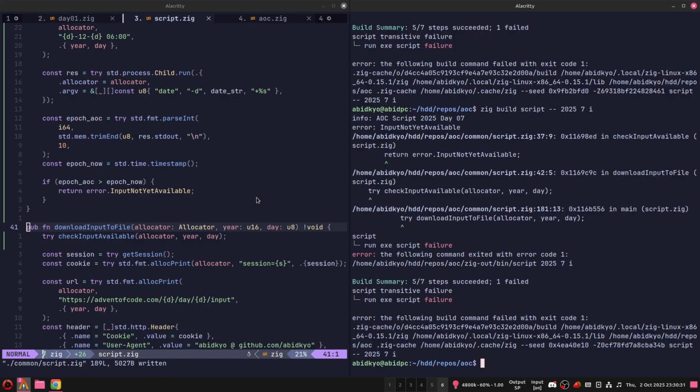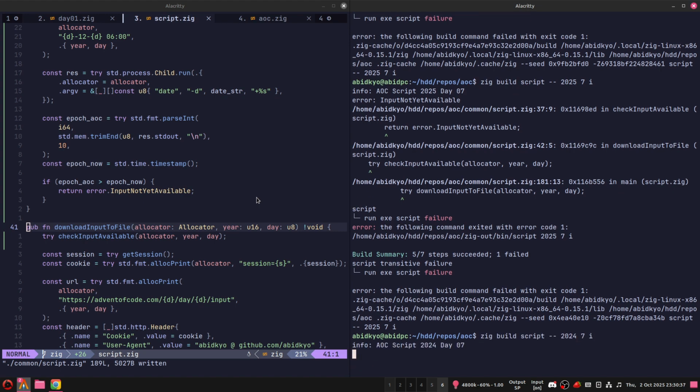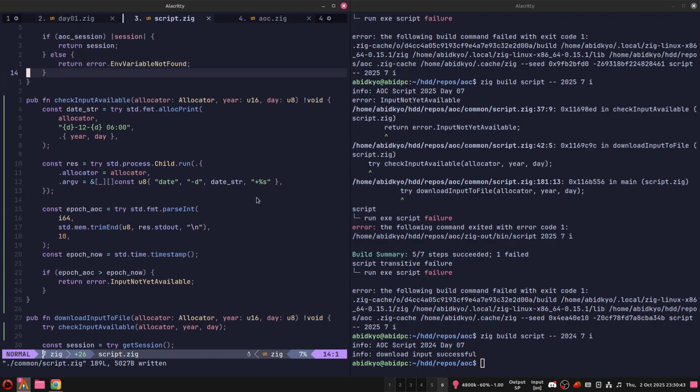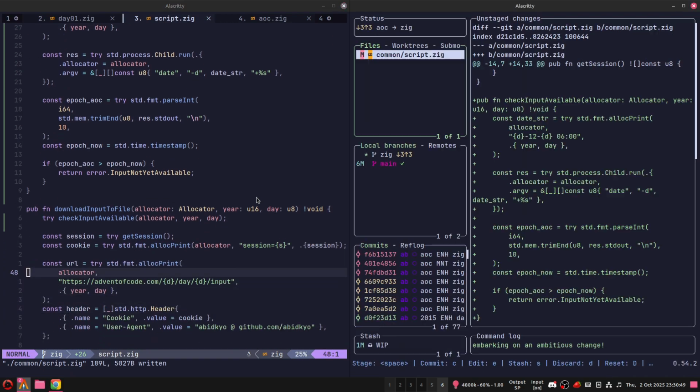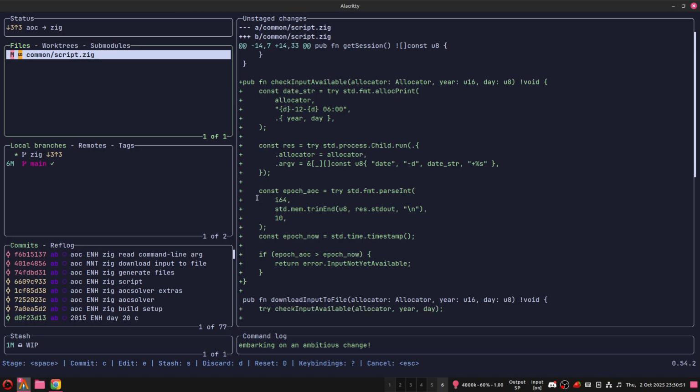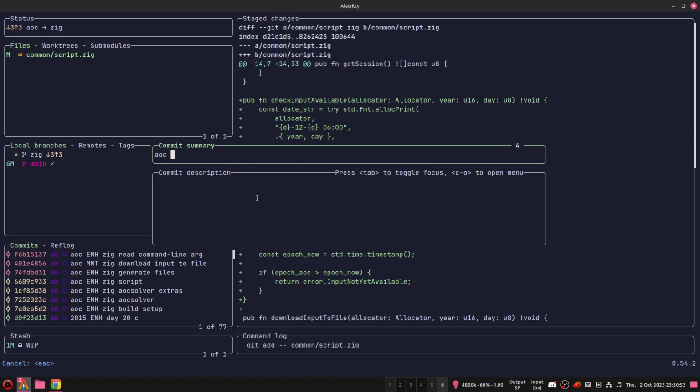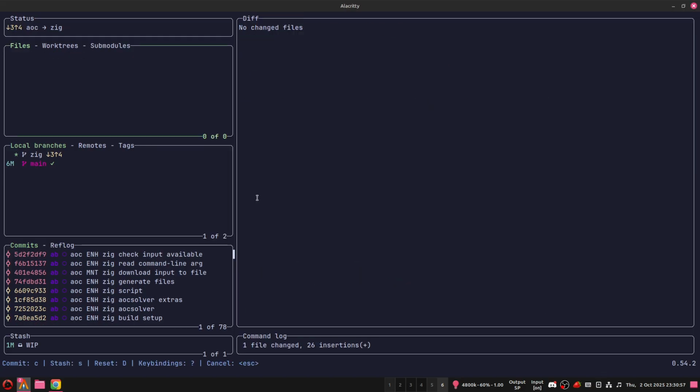Okay. Return input not yet available. If I do 2024, it should be fine. Yes. Okay. Of course, AOC and has it check input available.